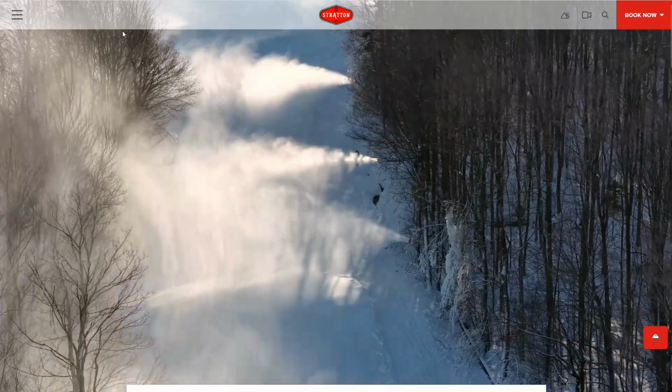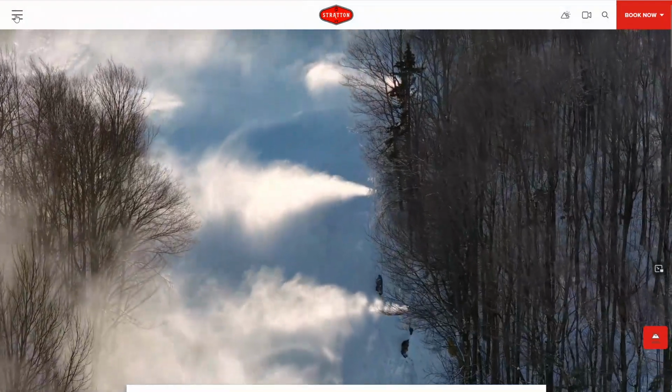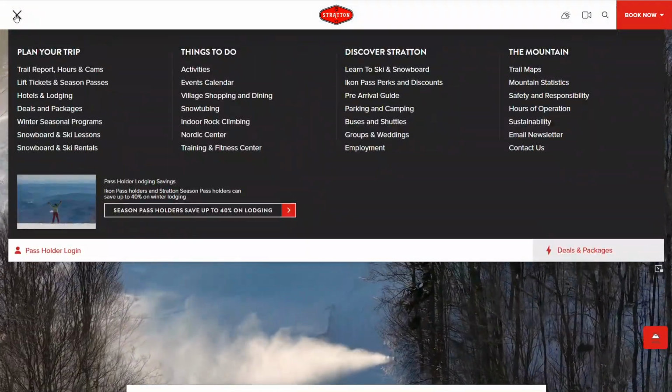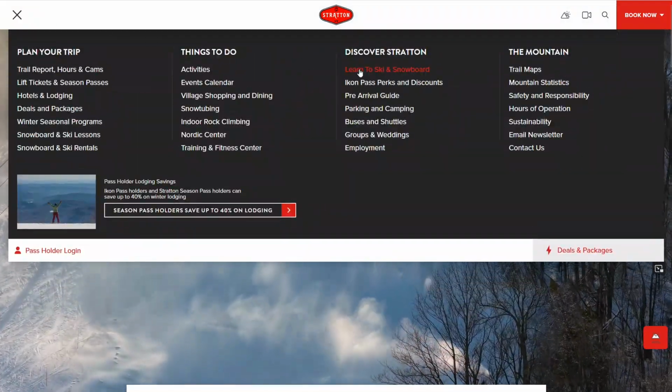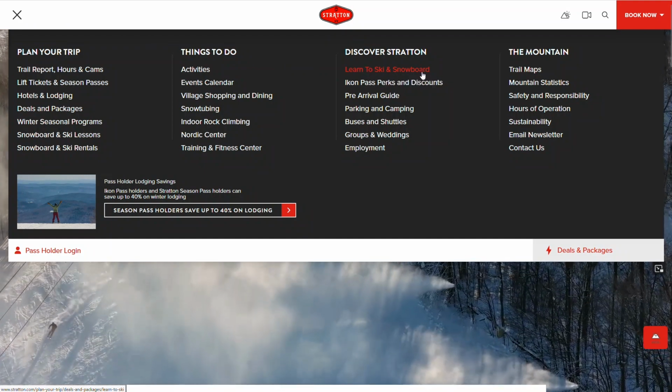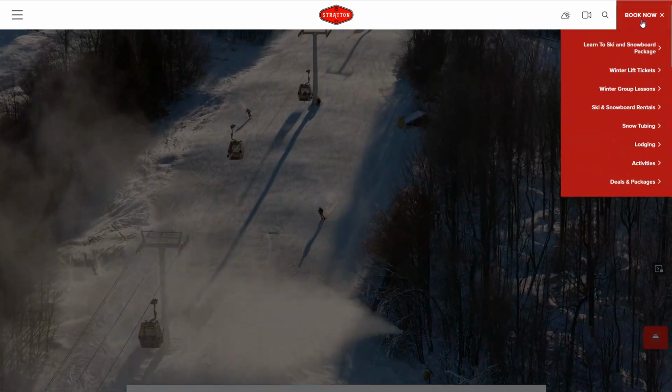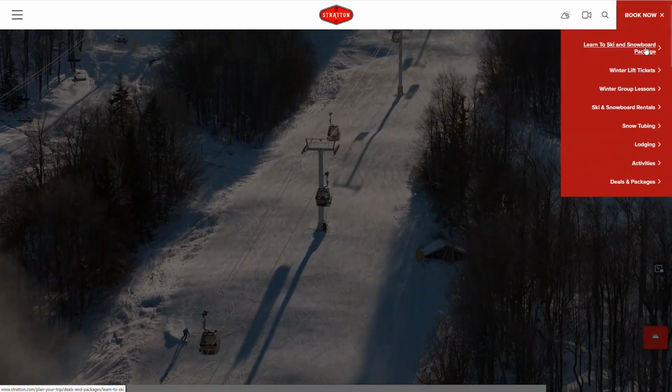After purchasing your Learn to Ski or Learn to Ride voucher, it's now time to redeem it. As during the purchase process, return to the product page by either selecting it from the main menu or using the quick booking bar in the top right of your screen.